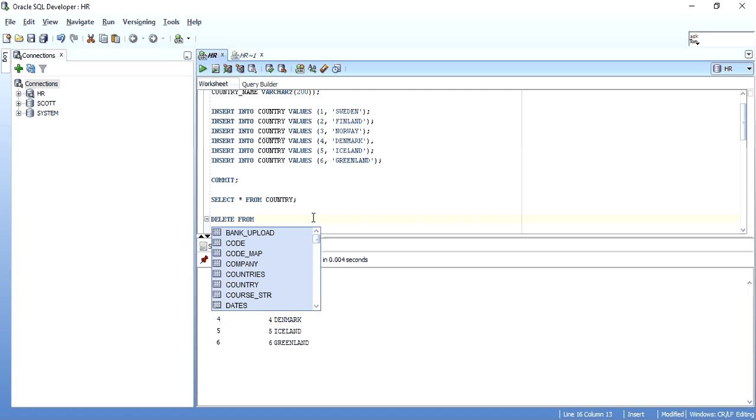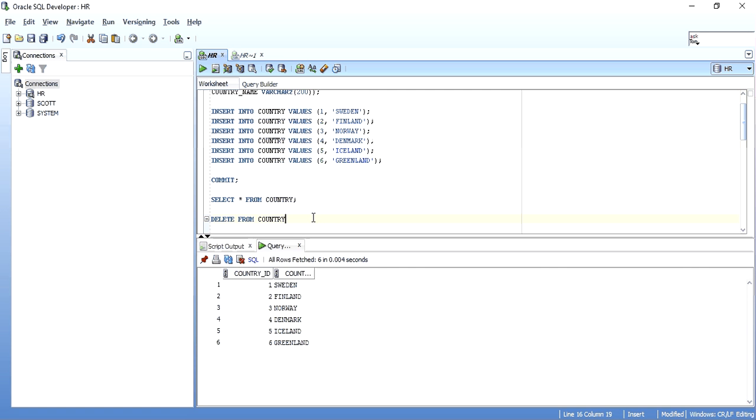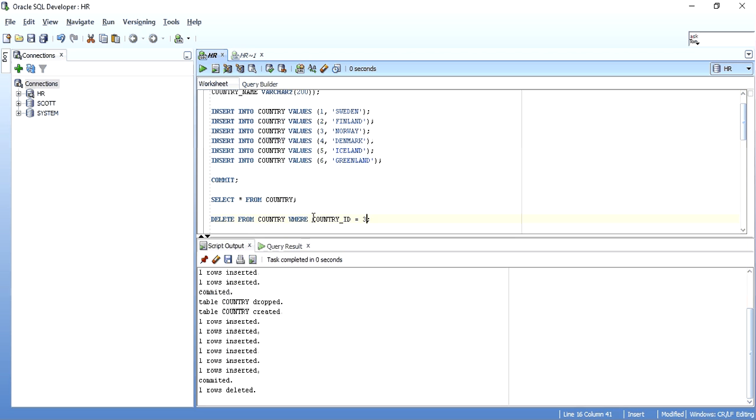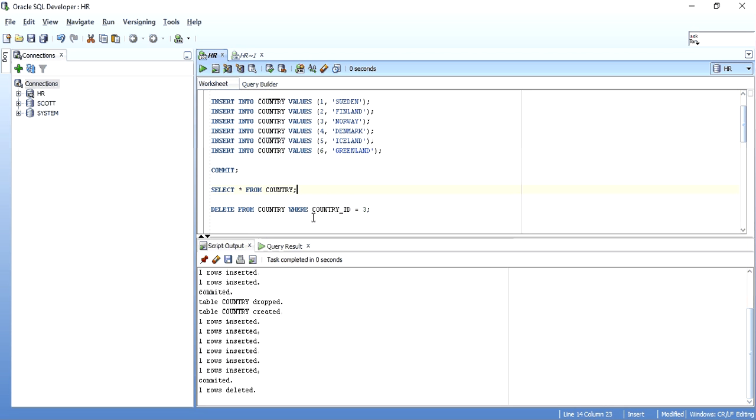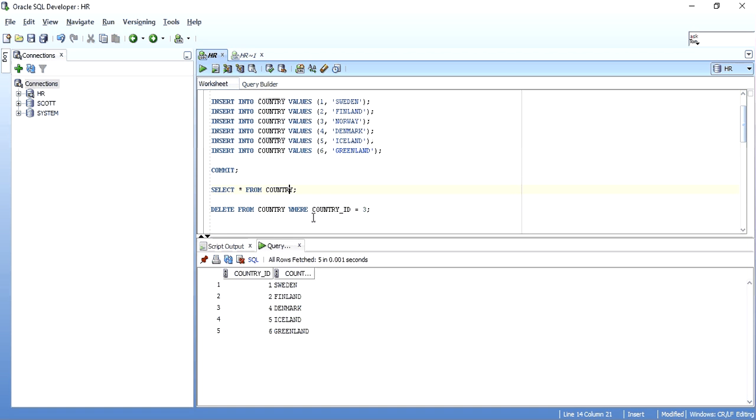When I do a select star from country, I just deleted the third record, so you see there are five records remaining in my table. I just did a selective delete. It is possible. And now I can simply roll it back. When I do a rollback, I have my record there. So selective delete is possible, and you can also roll back if you don't wish to commit it.